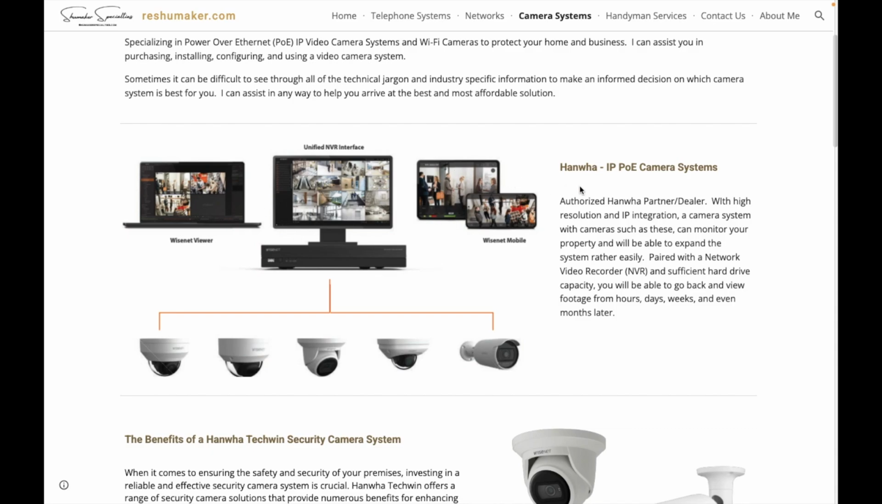With this system, you basically have three ways to view your camera system. One is if you're standing in front of your network video recorder and you have a monitor attached to it and a mouse attached, you can view the footage locally from there. That's where you're going to get your highest resolution on the screen because you're viewing it locally and you'll see the high definition of each of the cameras.